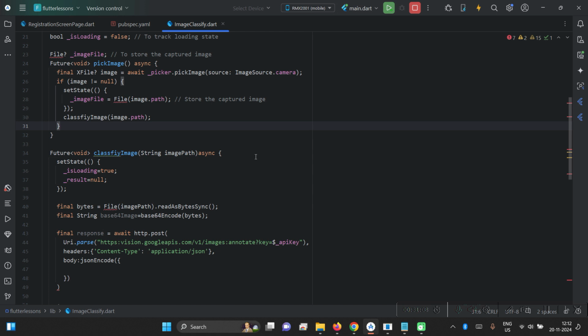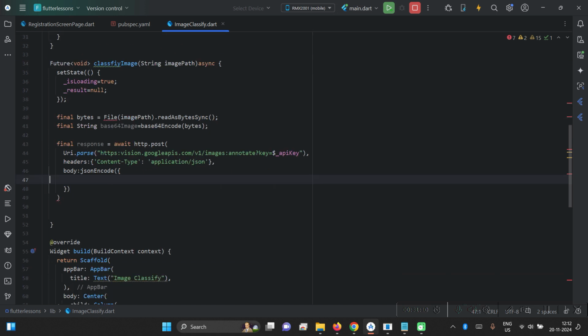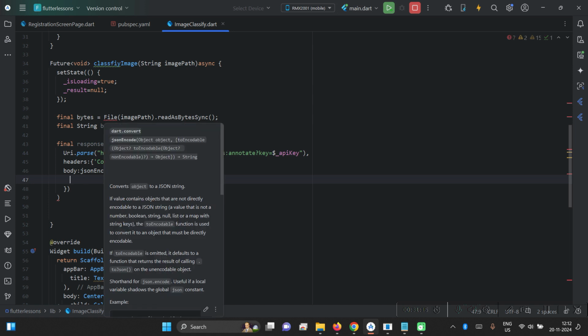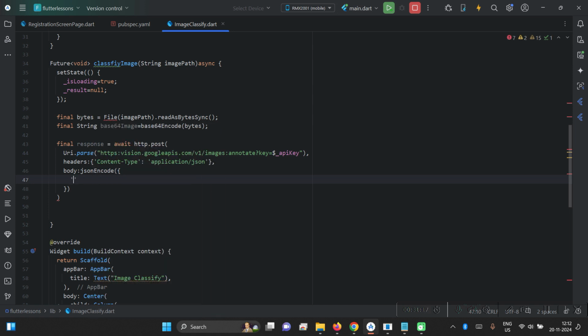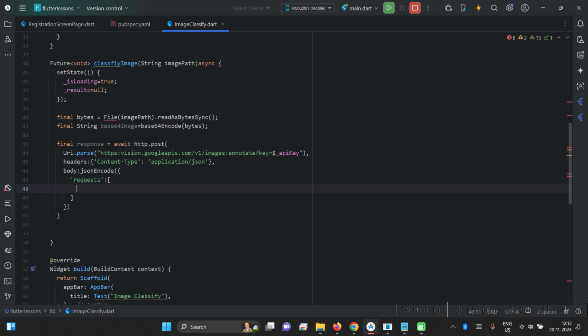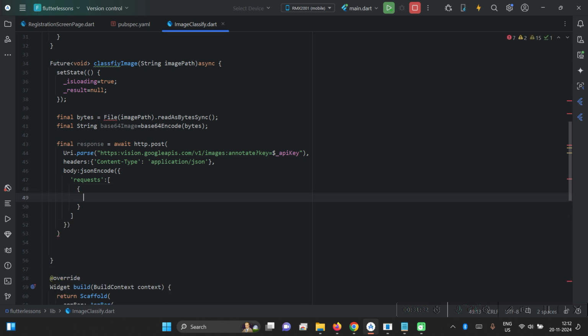This is just the image method only. Now in the JSON encode, we came over here. Now we are going to send the request here. So how are we going to send the request? In that request we are going to have this array, and then we are going to send it like this. What is that? Image. In the image section we are actually sending the JSON object to the server.